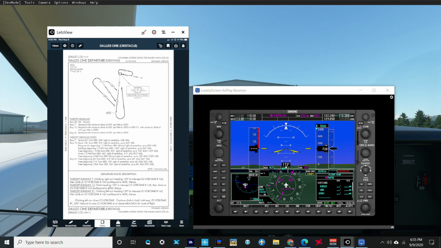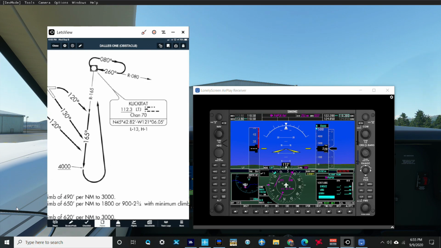Sorry, missed that. Go back to 130. That's set. And we're going to intercept Lima Tango Juliet at 112.3. That's the frequency, 112.3. So we'll put that up here. 112.3.